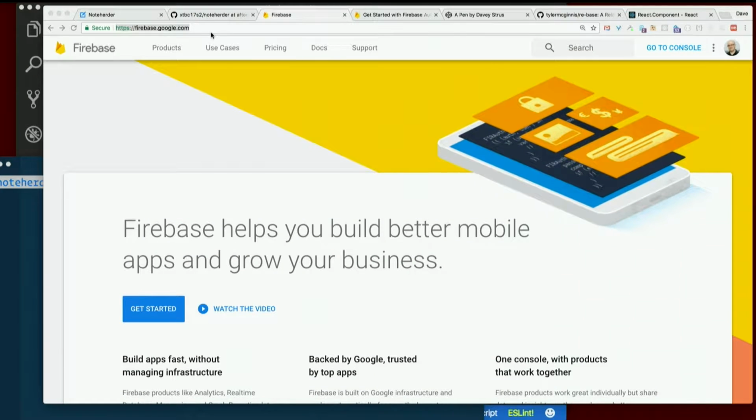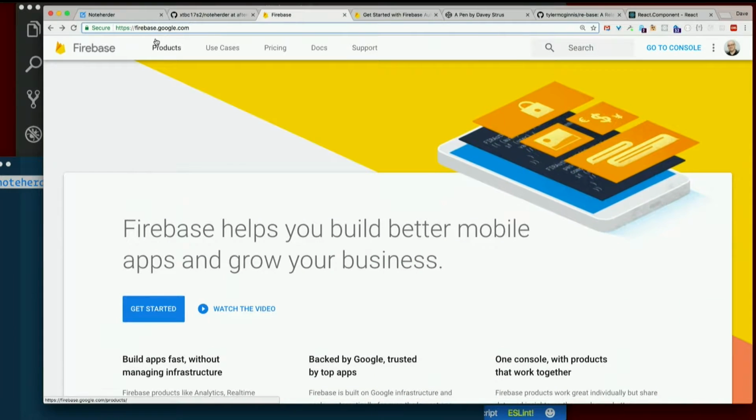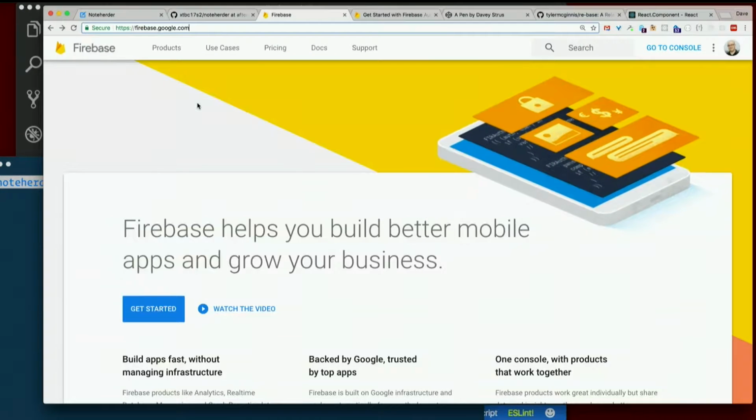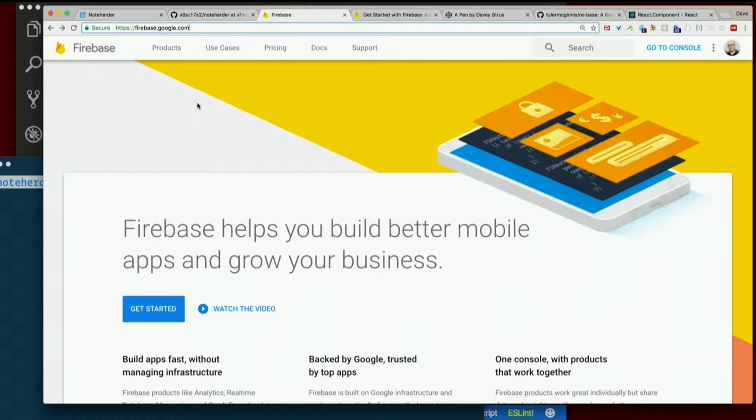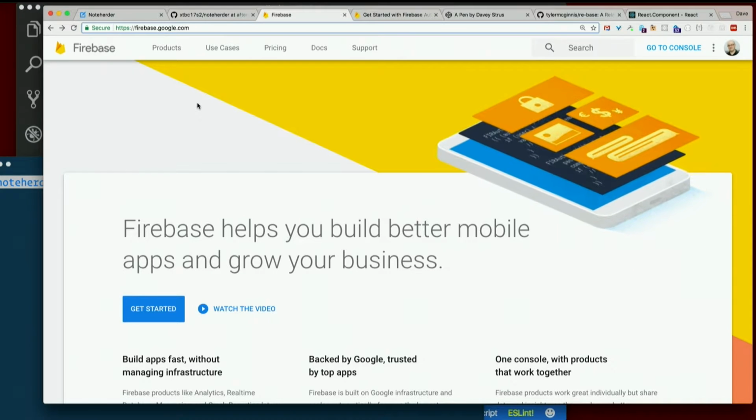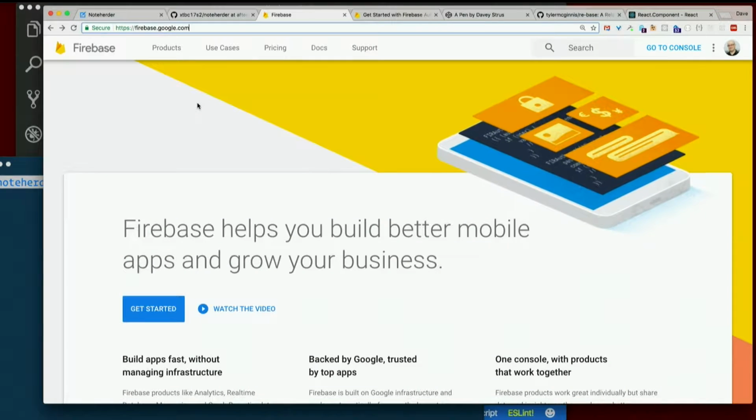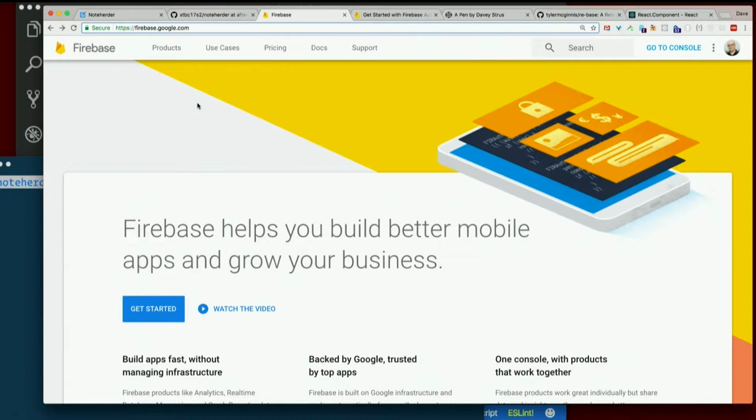Firebase.google.com. It is a Google product now. They acquired it several years ago. Firebase helps you build better mobile apps and grow your business. It is not just for mobile apps, but that's a hot thing, so that's kind of what they put in great big letters. But it gives you kind of an entire backend as a service.